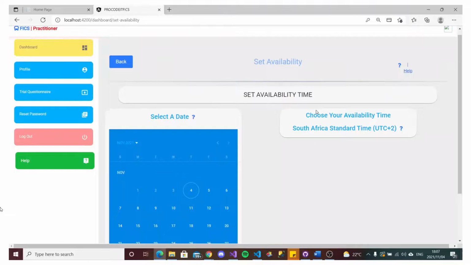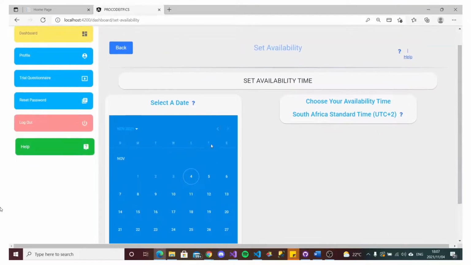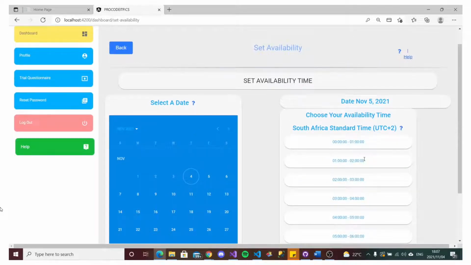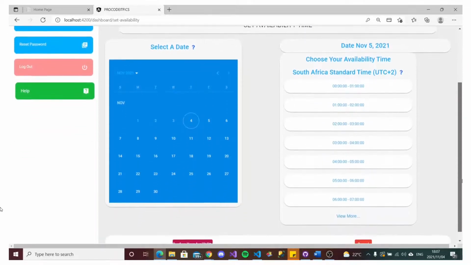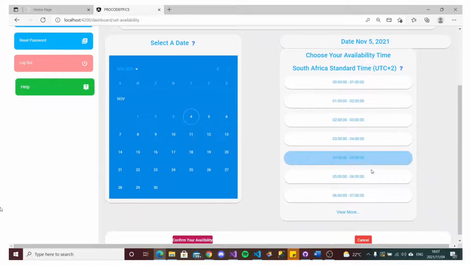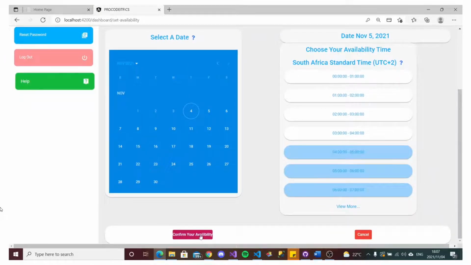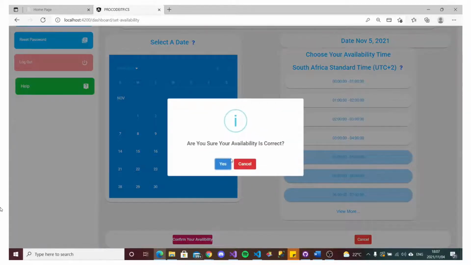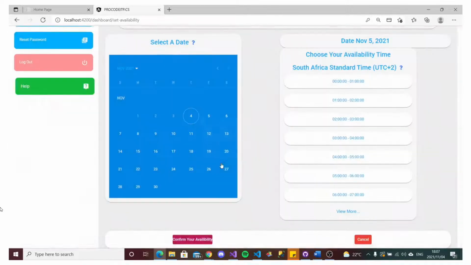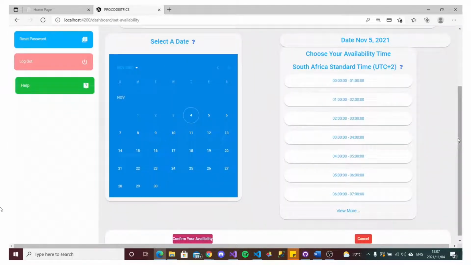So to set your availability as a trainer, you'll follow the same process as practitioner. You'll select the date, and then all of the available slots will appear on the right-hand side of the screen. Once you select times that you want, you confirm your availability by using the availability button at the bottom. A pop-up will show asking if these details are correct, and by clicking yes, your availability will be set.